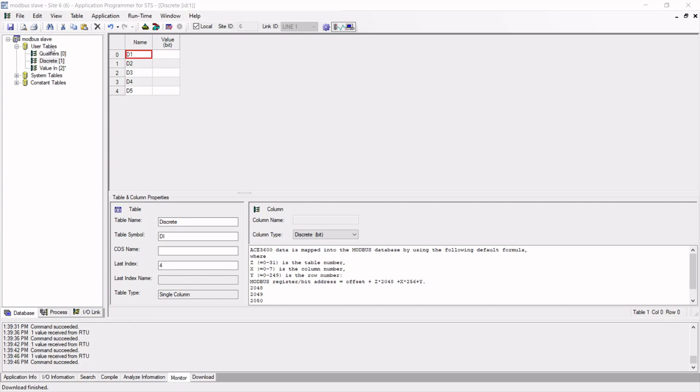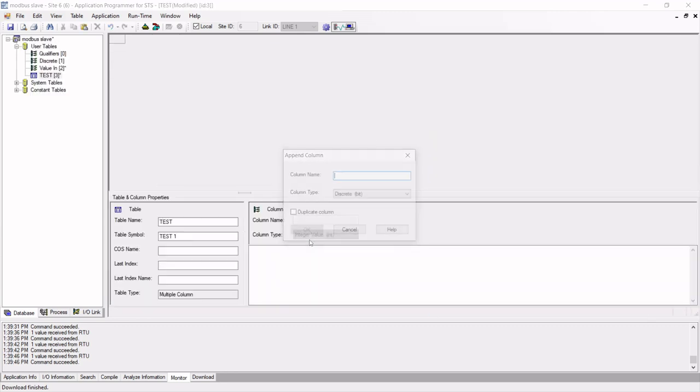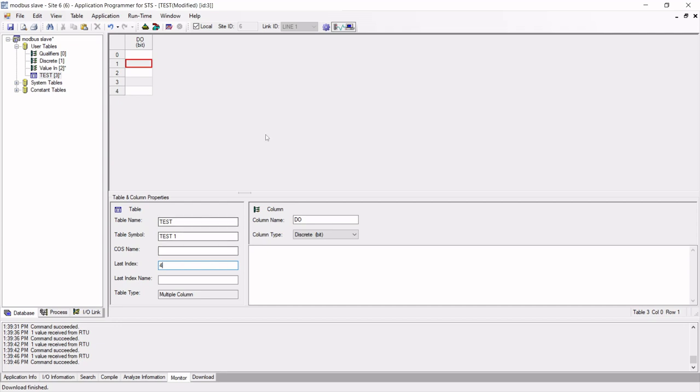So let's begin by right-clicking on user tables, open table, and we'll call it test. We'll just call this test 1. Table type, multiple column tables, and hit OK. So first column name, we'll make it digital outs. That's a discrete, and we'll do 5. We'll do 4 again. So we're reading 5 registers.